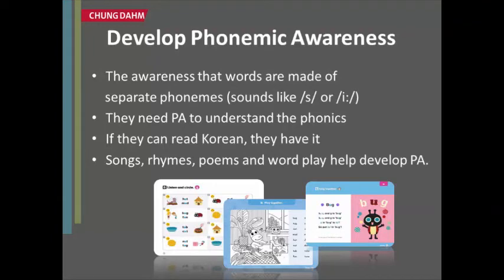So it is important that they understand that words are made up of separate sounds. This is phonemic awareness. The good news is that if we're teaching Korean learners and they can already read the Korean alphabet, Hangul, then they already have this understanding. They developed phonemic awareness in their learning of Hangul because, like English, Hangul is an alphabet.